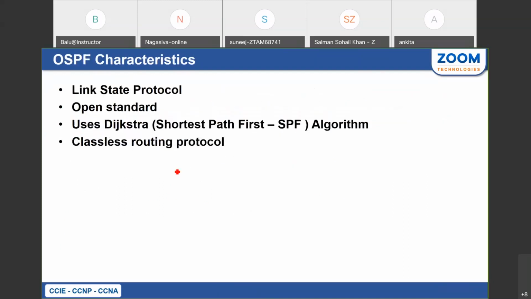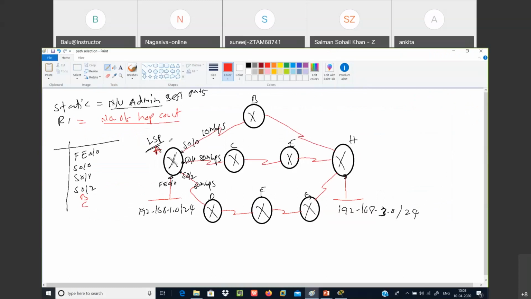But OSPF protocol will find the best path based upon the bandwidth. In one network diagram, the A-B-H link speed via serial 0/0 is 10 Mbps, via 0/1 is 80 Mbps, and via 0/2 is 60 Mbps. Now, if we configure OSPF, OSPF sees 10 Mbps, 80 Mbps, 60 Mbps. Okay, 80 Mbps is my best route.